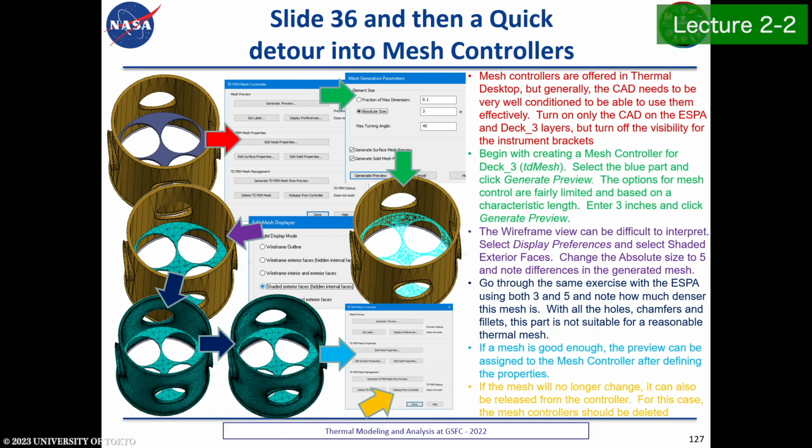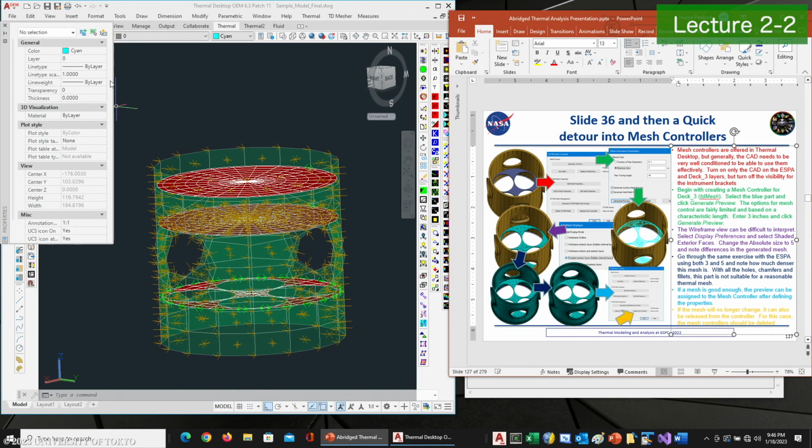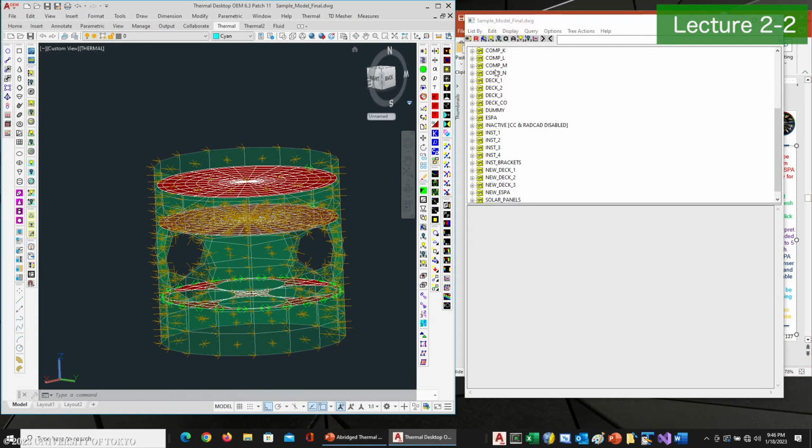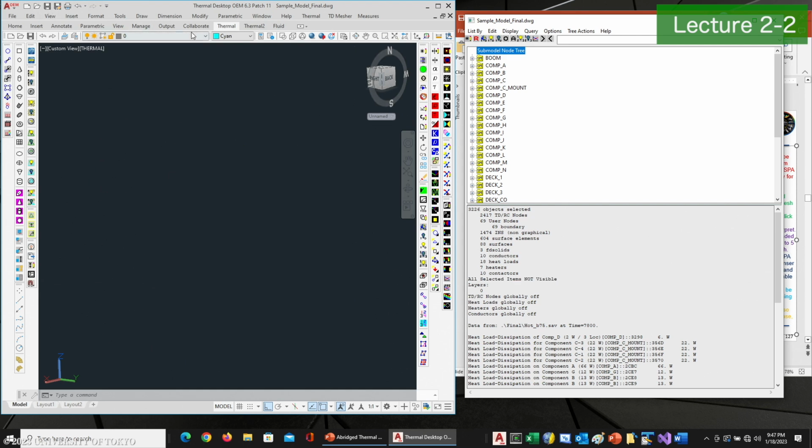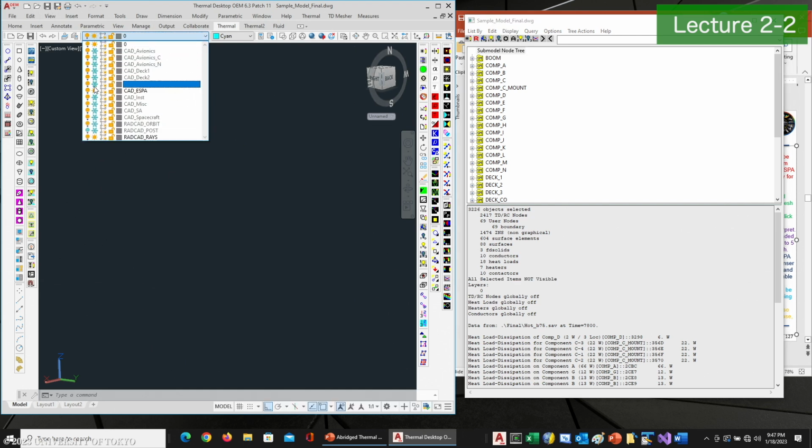When we do this, we're going to mesh both the ESPA and this ring here. You can see this one I can probably get a pretty decent mesh. When I try to do the ESPA, it's just going to be way too much. So let's go through that real quick. Sorry to have to sit down again. Let's turn off all of the other Thermal Desktop objects, and we're going to turn back on the ESPA and CAD Deck 3.